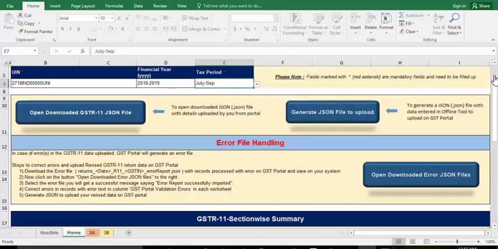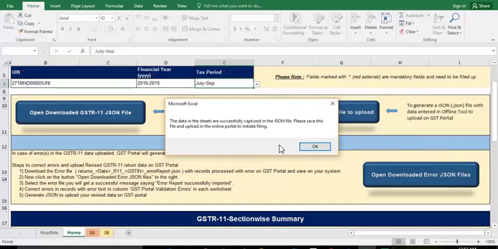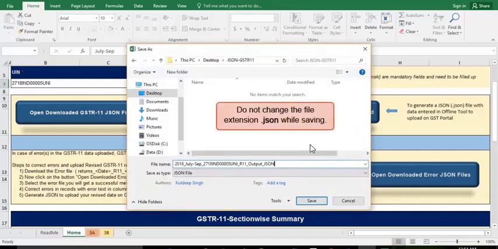Now, as the last step, click the Generate JSON file to upload button. You will see this pop-up asking you to wait. Just wait for 10 seconds and click OK. Another pop-up will appear confirming and asking you to save the file. Again, click OK. Click Save, but do not change the file extension .json while saving.